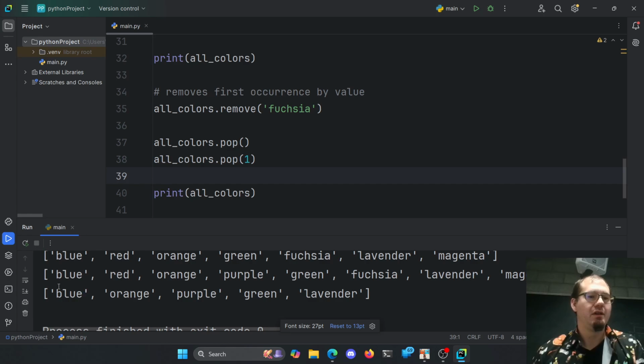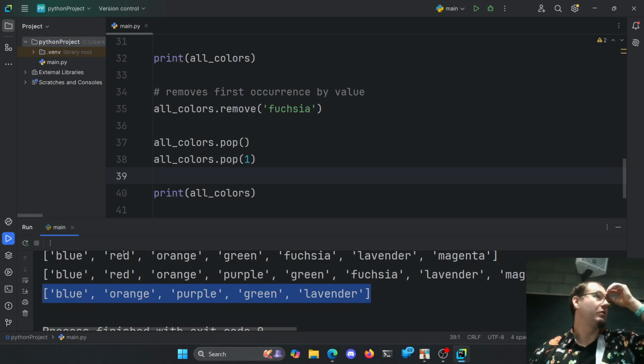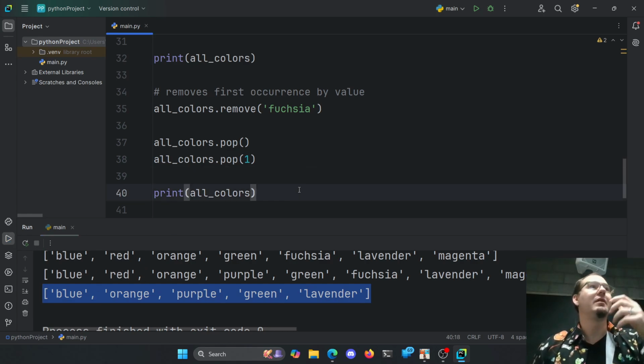Give blue, right? We got rid of red, we got rid of fuchsia, we got rid of magenta. We're left with just these ones, right? So lots of ways we can mutate our lists. They're mutable. We can change them here. They're very dynamic, relatively easy to work with here.